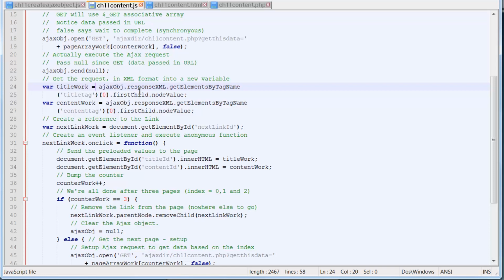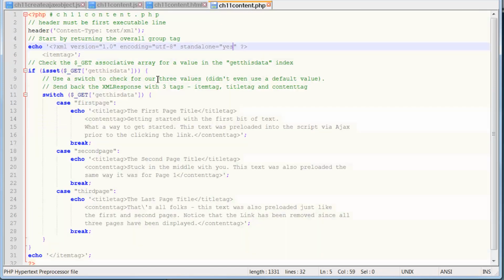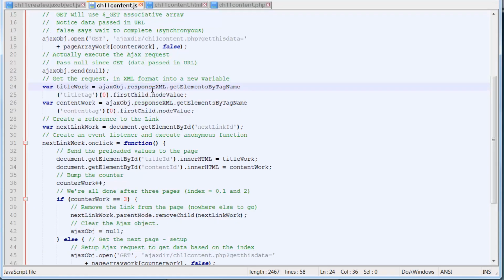Then we go ahead and utilize the response XML, right? And you'll notice out here in the PHP file, we are returning XML as our content type, and that's why we start out with all this. This is how an XML file needs to be returned. So it's in our response XML, and we'll see this better in the debugger.